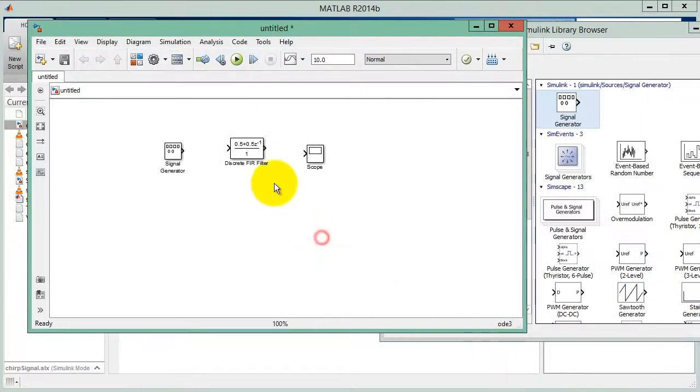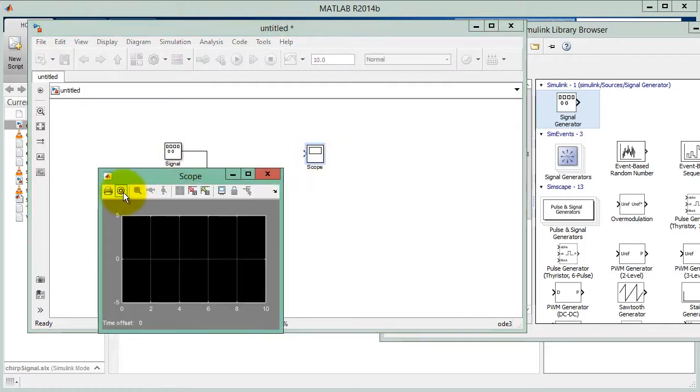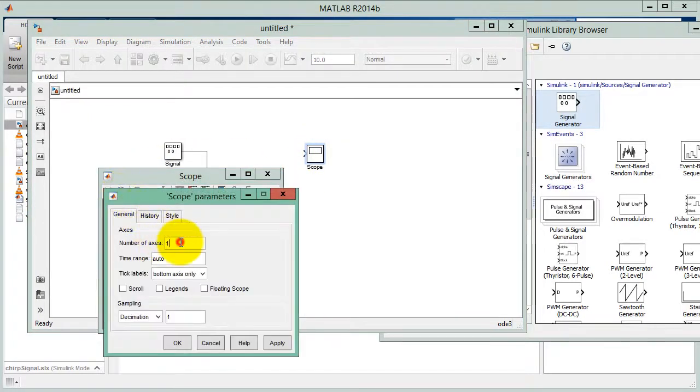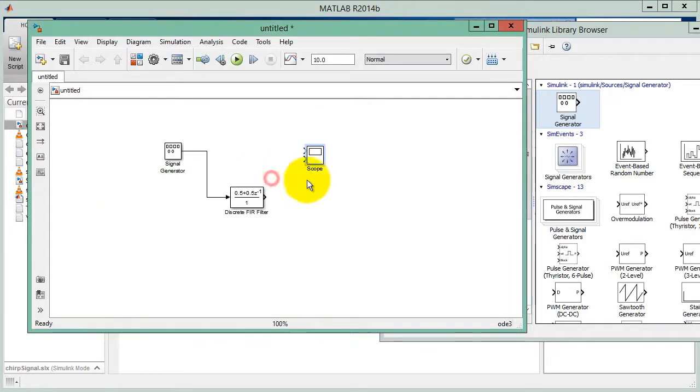Now connect the signal generator with the FIR block, and then move this here. Click on the scope settings, and set the number of axes to 2. Increase the size of the scope, and connect this part to this, and this part to this. Now our model has been completed.